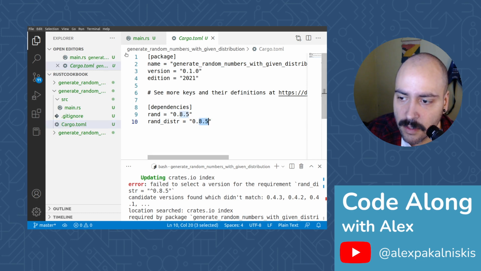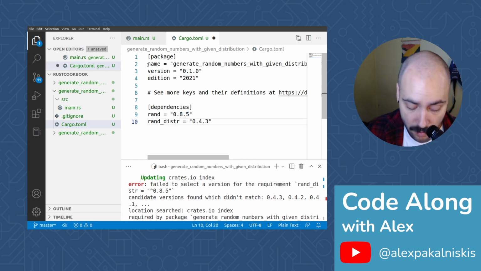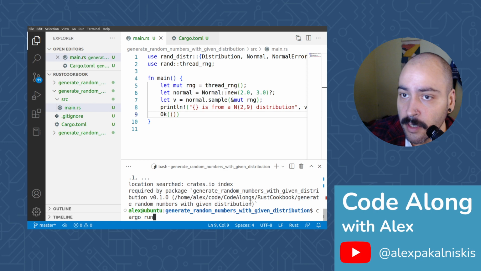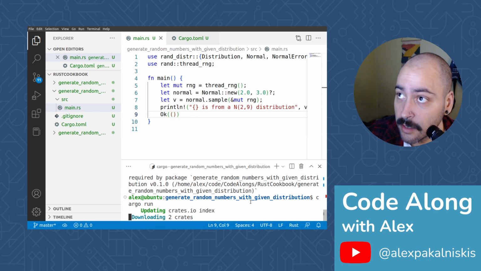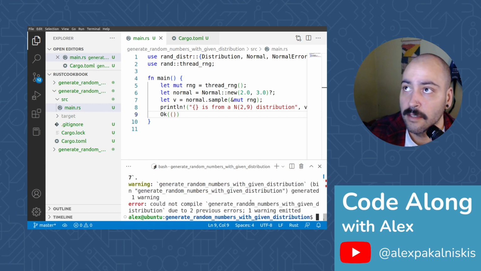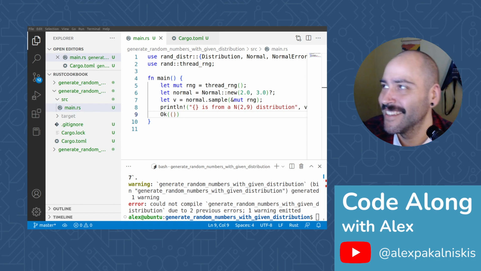Let me update the cargo.toml to the real value. The current rand_distr version is 0.4.3. Now let's rerun the cargo run so that it can try to download a valid version of rand_distr. Yeah, things are looking a little better now. Much better. Okay, I'm gonna see if I can do a pull request for the docs. Cool.